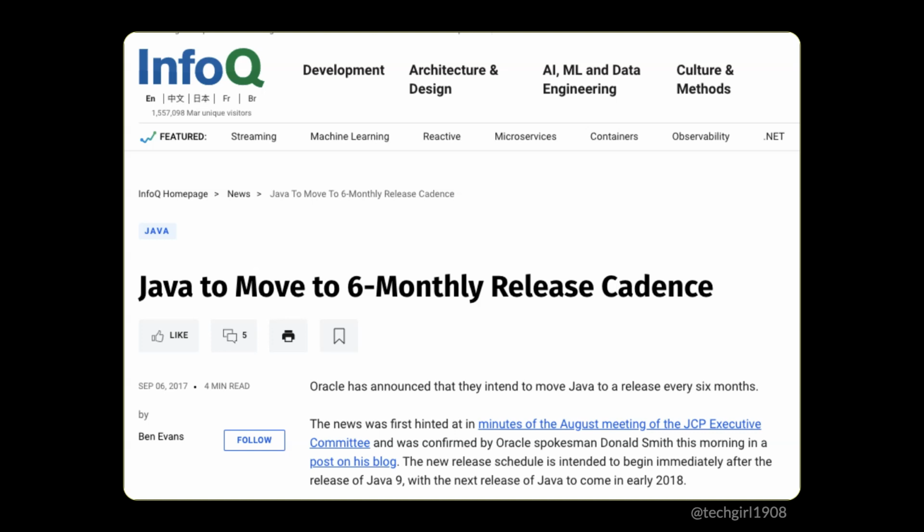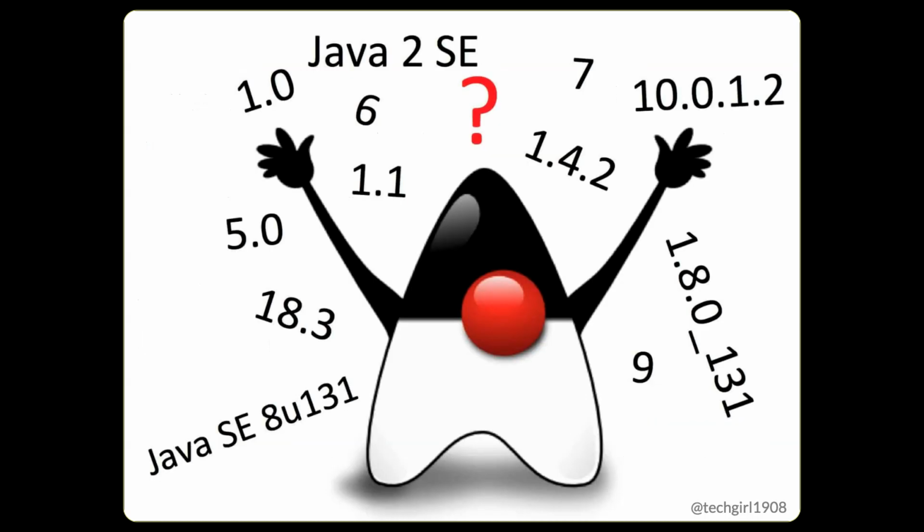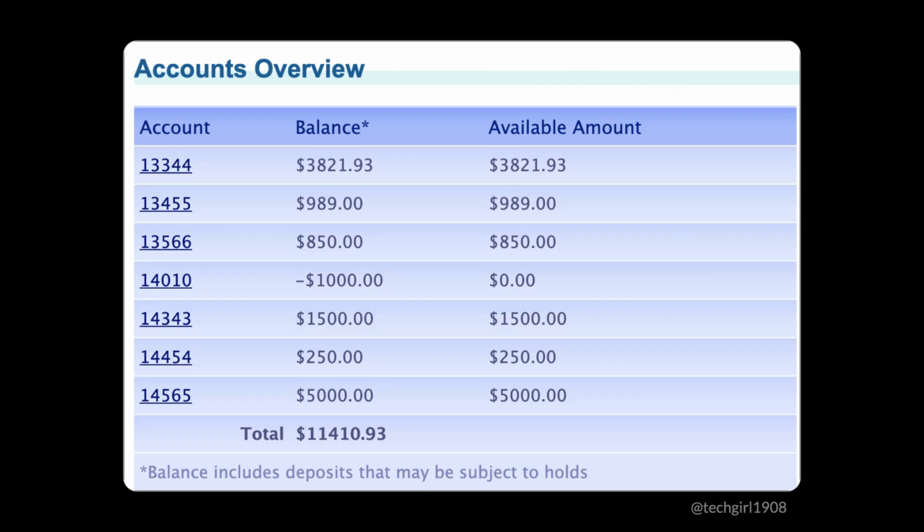And now new versions of the language are being released every 6 months. And with so many new features, it may be hard to keep up. So in this talk, I want to demonstrate some of the newer features of Java and how we can take advantage of them in writing our code.